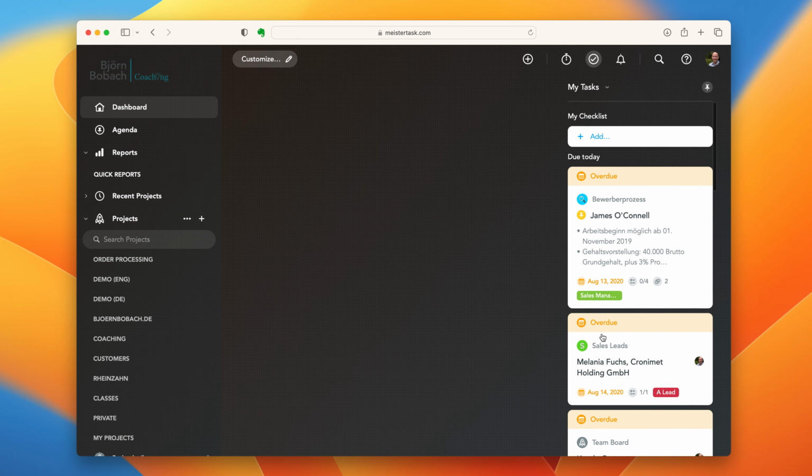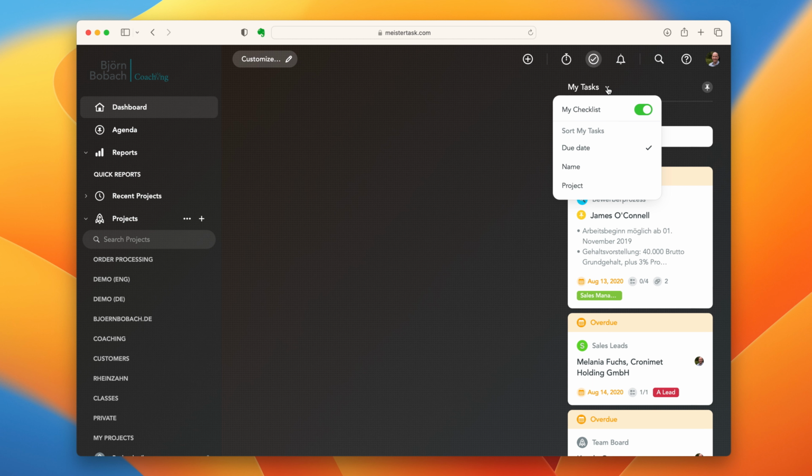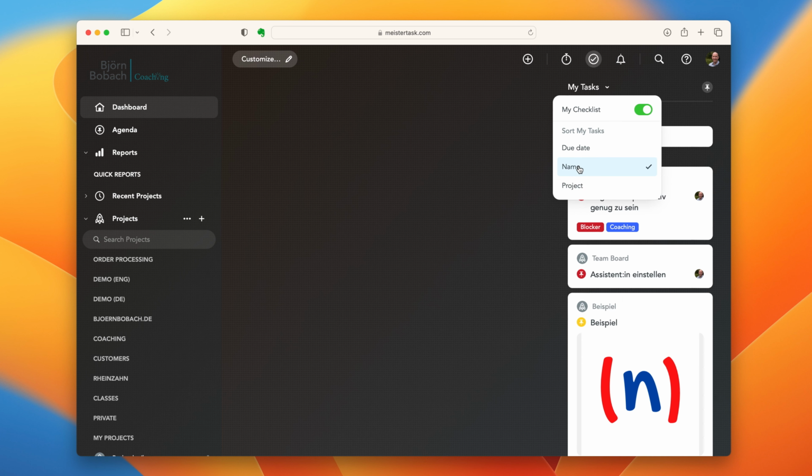And you can sort this list. You see right now it's sorted by due date. If you press the little arrow here, you can say sort by due date, sort by name, or sort by project.